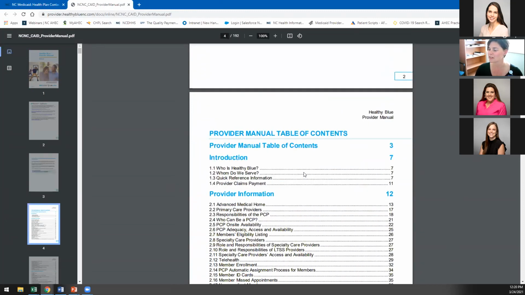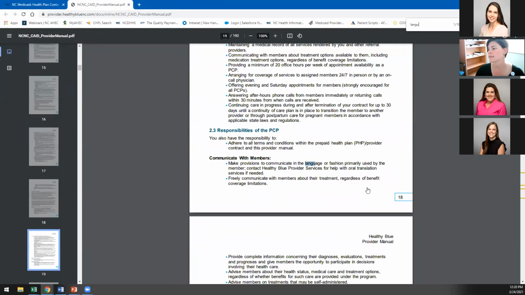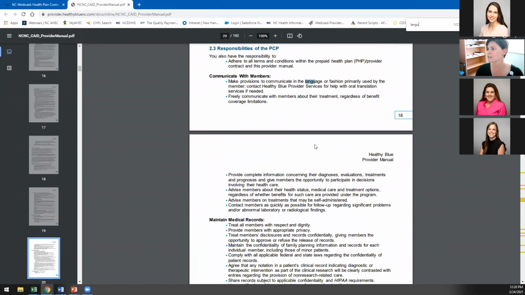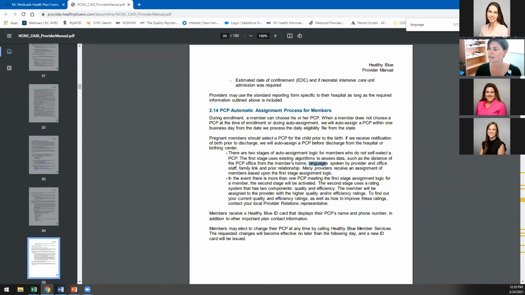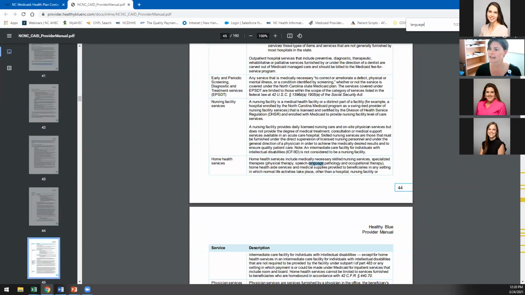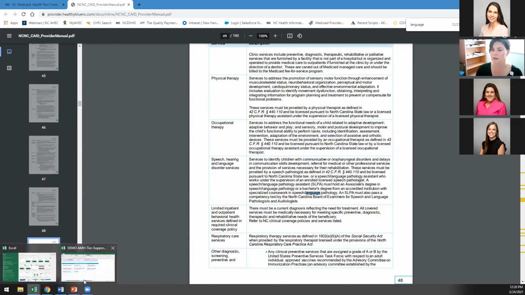So one of the topics of conversation lately has been the language line. And we have heard lots of communication about that. So you can come right to their manual and see what each plan has to say about those services. For example, there you go. That is an added benefit as well.